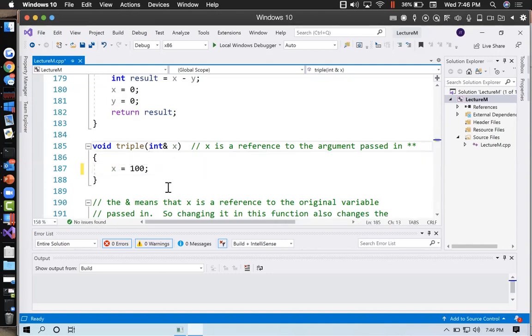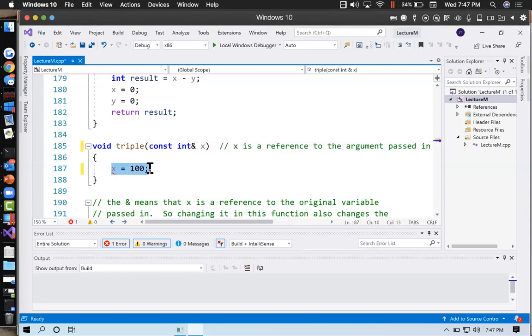Now, if we're passing it in purely for speed purposes, because passing things in by reference is faster than passing it in by value, especially if it's a data structure, because a data structure will contain more than one piece of data, you're going to want to define it as a const to indicate that you're not changing it. But if you're changing it, you certainly don't want to make it a const.